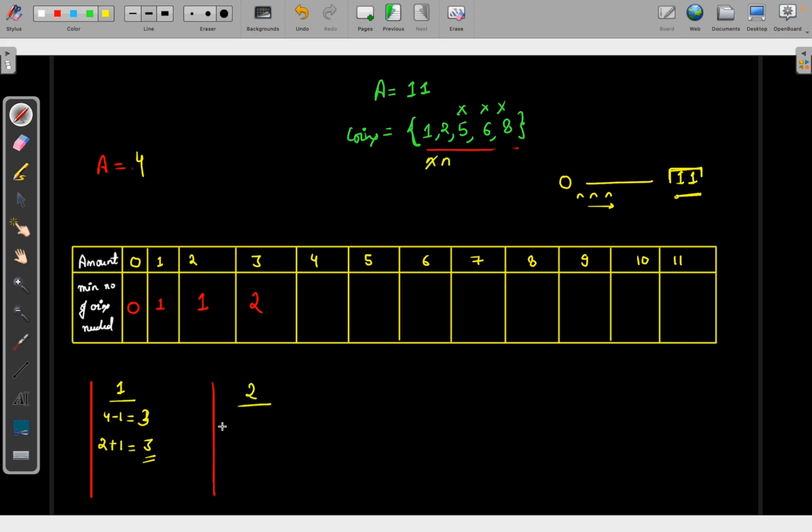Okay. Now I will check the next one, coin 2, right? So if I'm doing 4 minus 2, I will get 2. To make 2, I want only 1 coin. So 1 coin here and 1 coin to make 2. So 1 plus 1, 2 coins. So again, I will take the minimum of it. So 3 and 2, which is minimum? 2. So I will put 2 here, right?